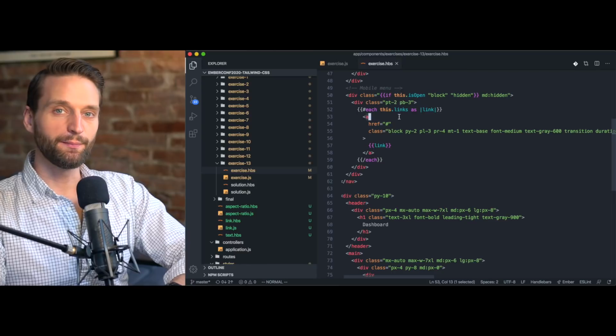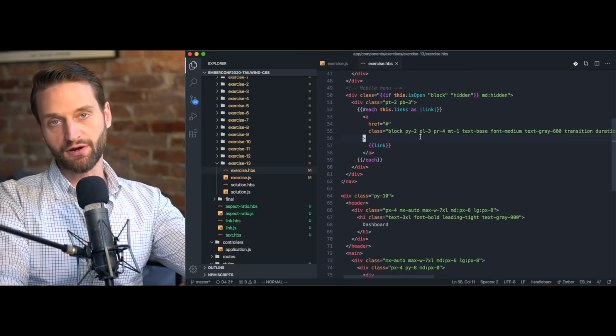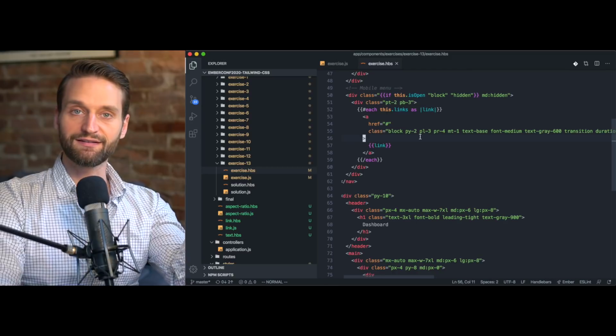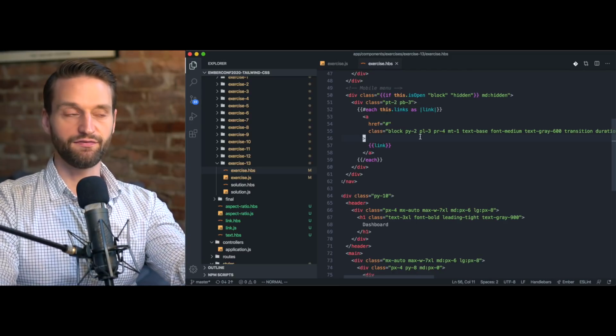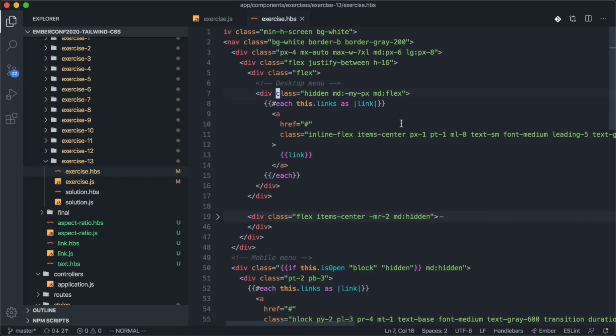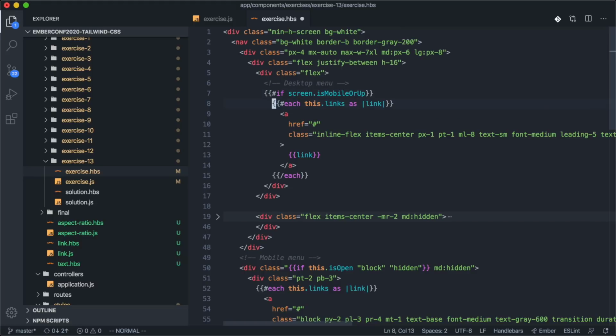So kind of the last point I want to make about this template here, and about responsive design in JavaScript frameworks like Ember, is that we used to use JavaScript to detect the viewport width a lot more and have that affect our design. So you could imagine something like here in the desktop menu, instead of using these Tailwind CSS classes to say, go ahead and hide this on mobile and then let this show up on medium sizes, we could use a JavaScript helper to say something like, if screen dot is mobile or up, right? And then we would just render this.